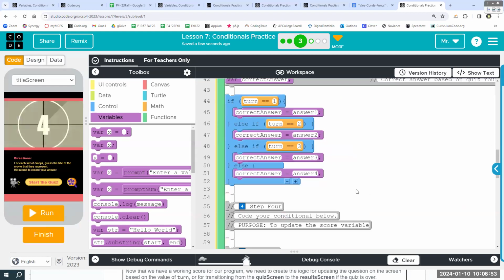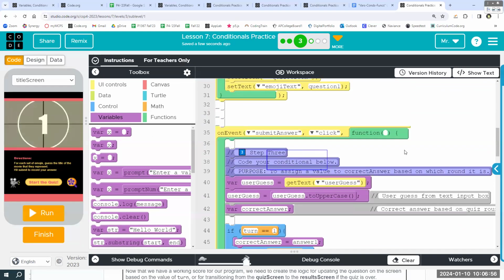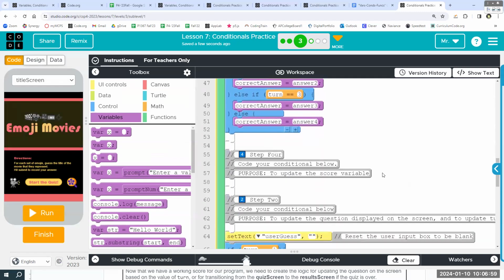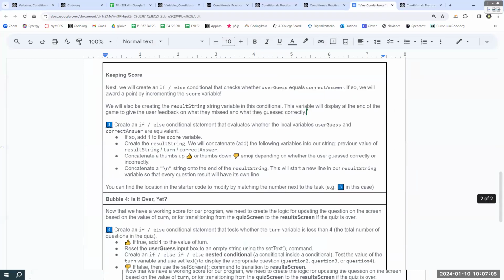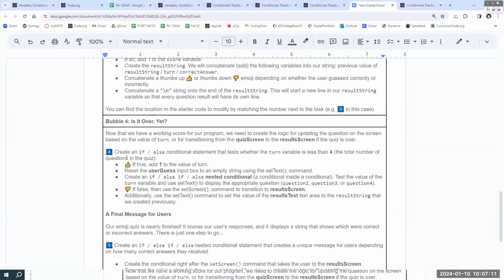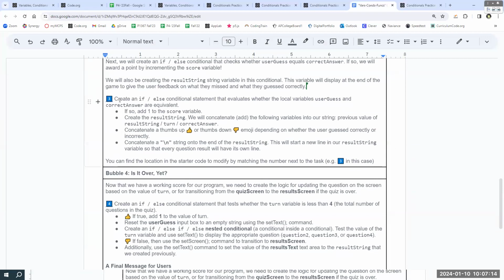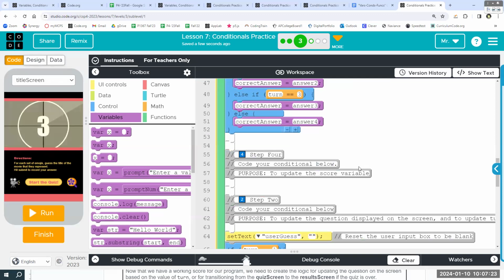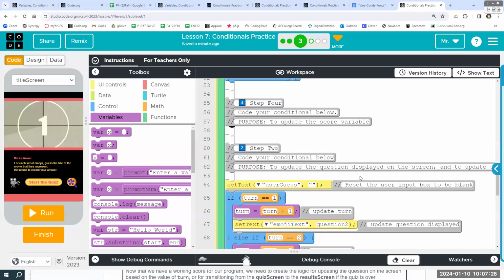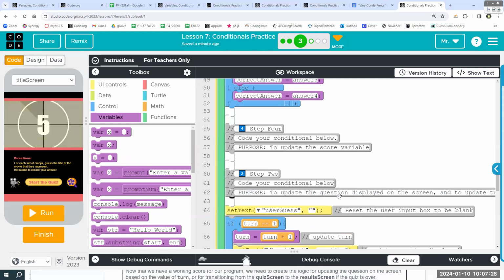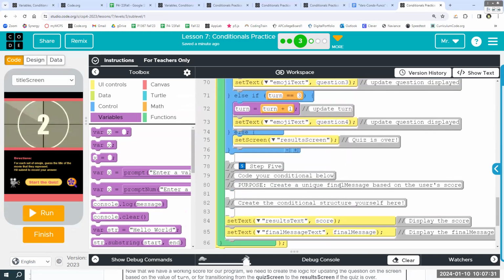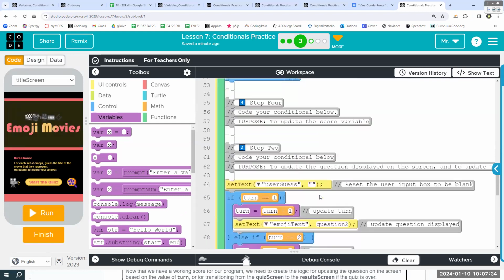Why not do these in order? What is step three? Did we already do step three? I guess step three is getting the correct answer. Okay, step four, we need to check if it's right. I think that's what we're doing for step four. Is this bubble three or bubble four? User guess. Oh, no, the correct thing, I don't know if these line up anymore. Step two, screen and update. Okay, so that's updating. Five is your final message.